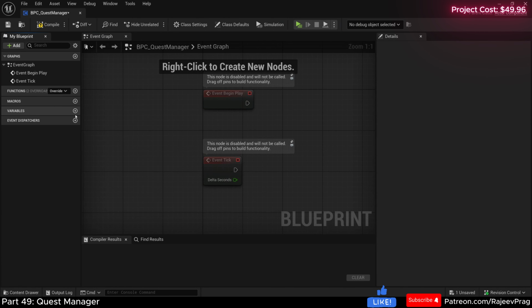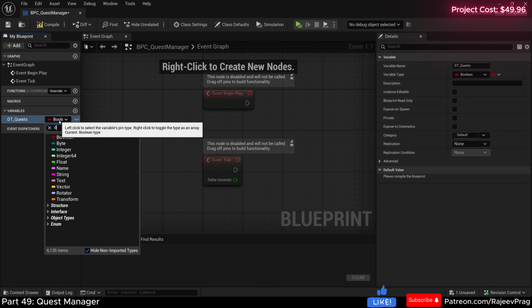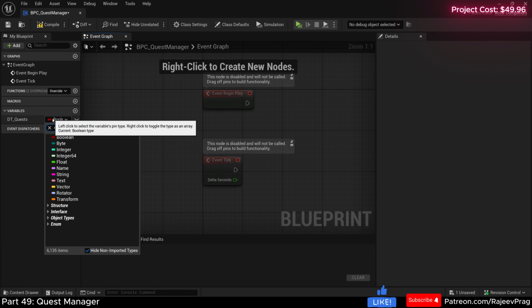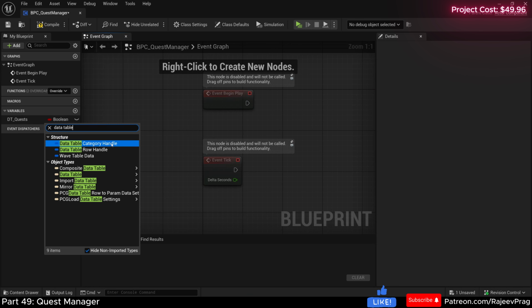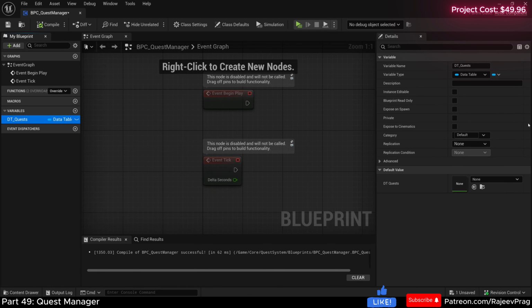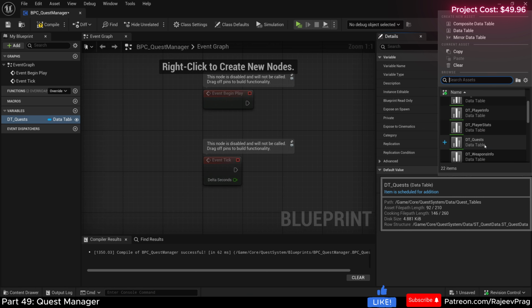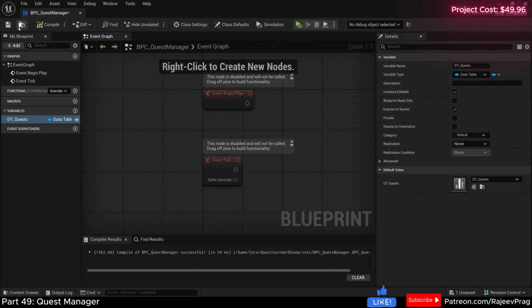So we're going to add some variables to this. So first variable is going to be DT underscore quest. So this is going to be our data table with all the quests. And this is going to be of type data table. And we're going to set this to an object type, object reference data table. Let's go ahead and compile it. Select the variable and make sure this is instance editable and also expose on spawn. And where you have the DT quest as your default value, we're going to go ahead and select our DT quests as our data table here. Compile and save it so that is set up.